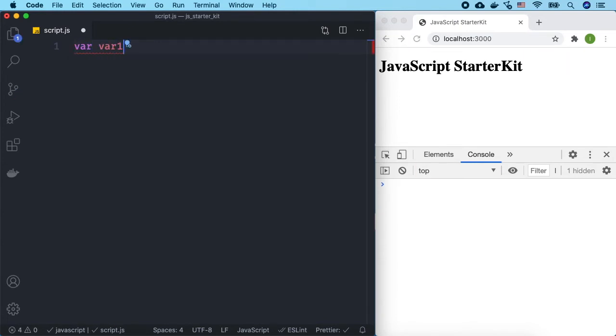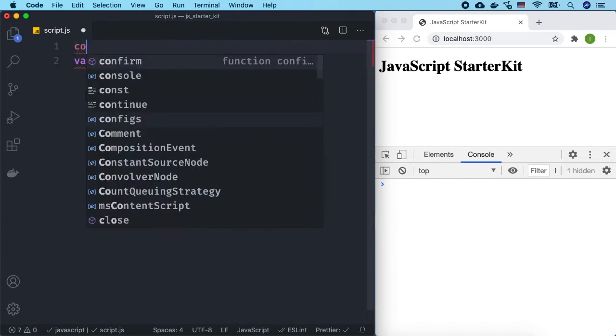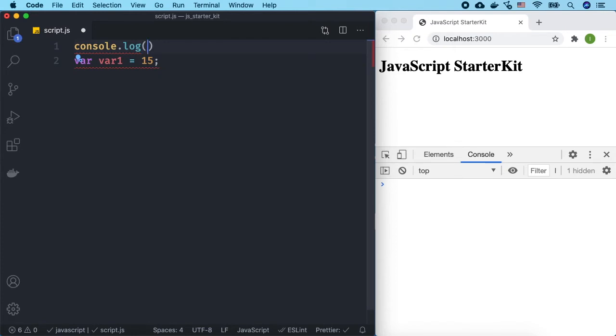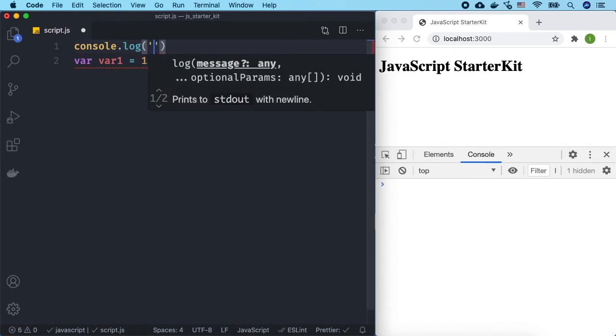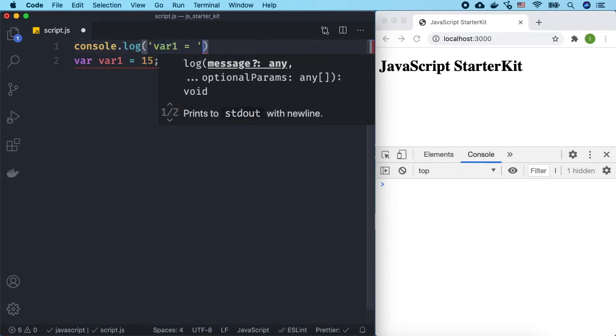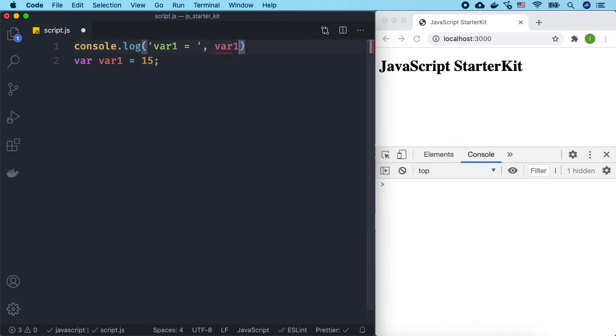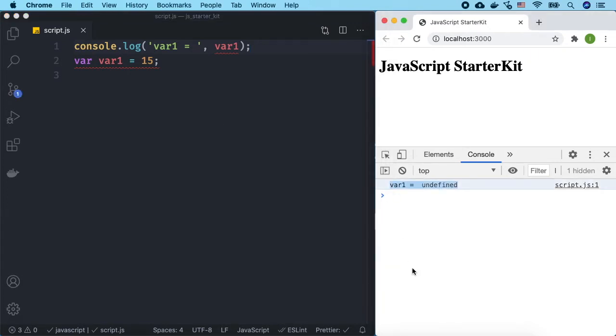Let's see the differences. So here we are creating a variable called var1 using the var keyword, and we are assigning 15 to it. Now if we try to reference var1 before we declare it, we will not get an error. var1 will be undefined, and this is very strange behavior to people who come from other programming languages.